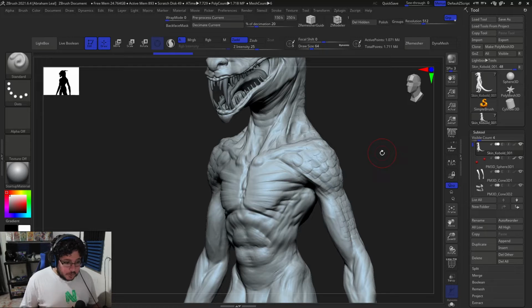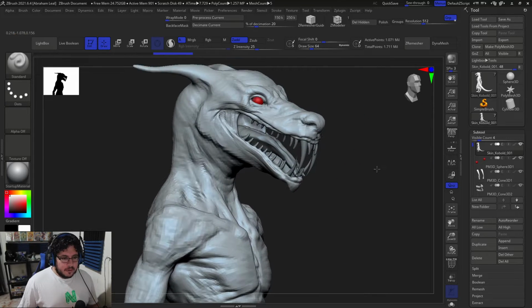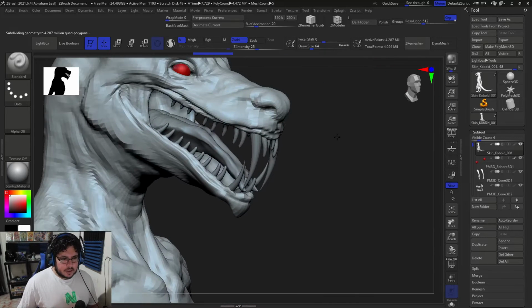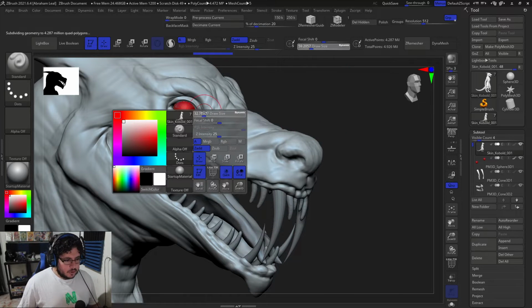Before we jump into Polypaint, in order to get the best out of it, we need to get some high frequency detail. Anytime we are working with very fine detail, we need a lot of geometry. So I'm going to divide the character once more. I'm at 4 million polygons. I think that's good enough. And I'm going to start adding a little bit of definition all around.